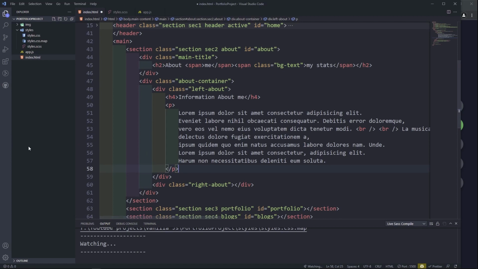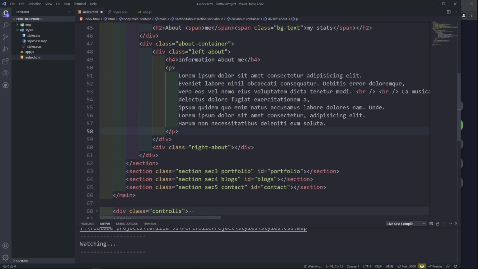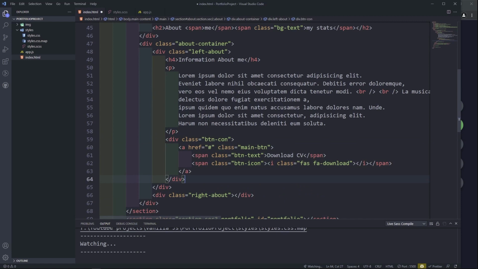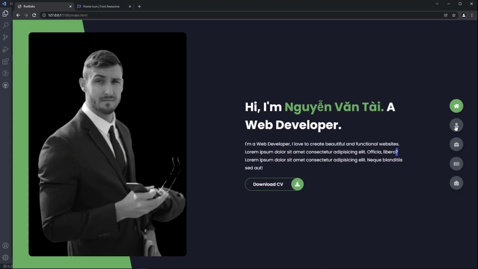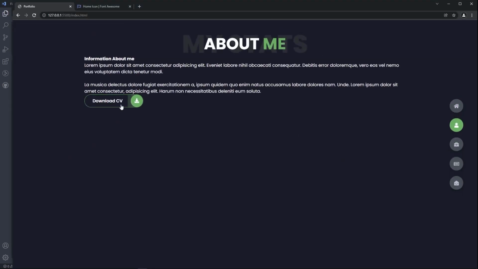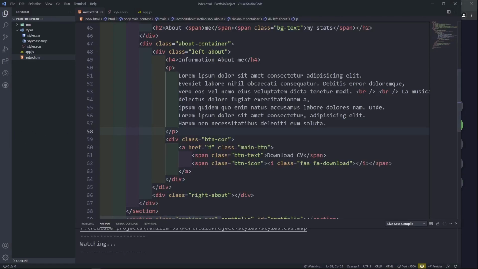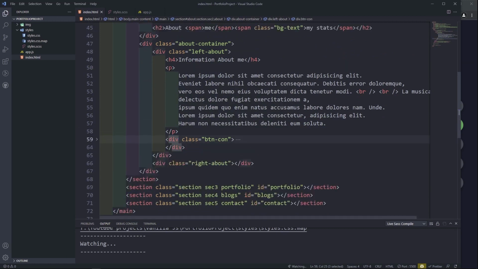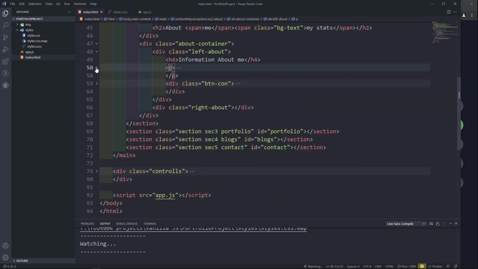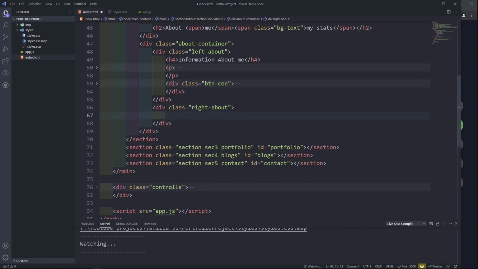Okay, and then I'm going to copy that button again, the button that we've used in the header. Okay, so below the paragraph, I'm going to put that button, the button container main button. Okay, I'm just reusing that button. I'm going to save this. So there it is. So we're reusing this same button over and over again. I think that's good. Okay, so on the right side, right about, I'm going to collapse this button, and then I'm going to collapse this paragraph, and then I'm going to be left with the right about.